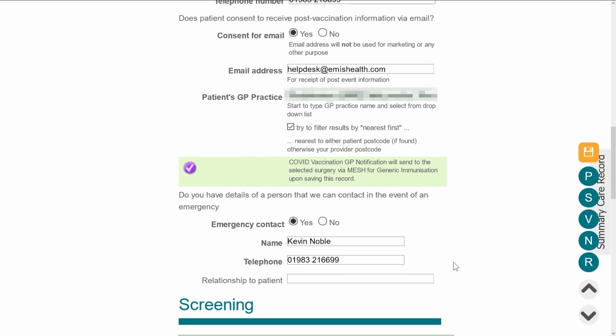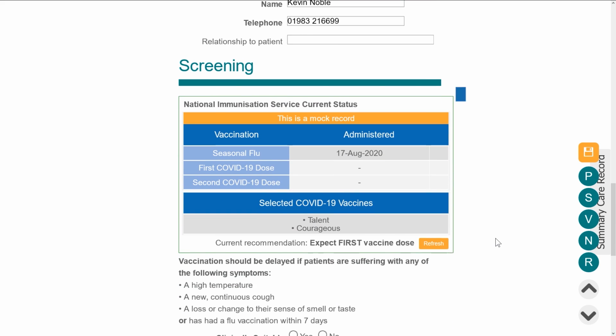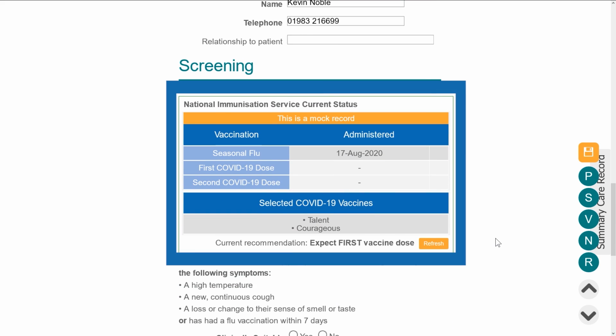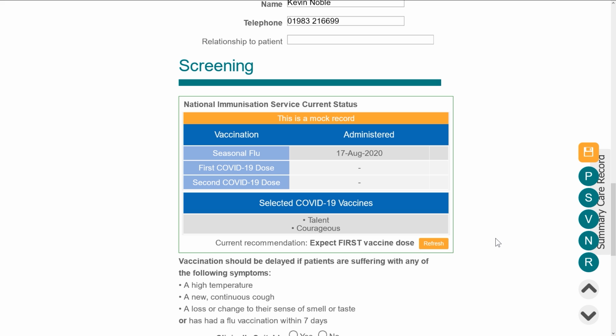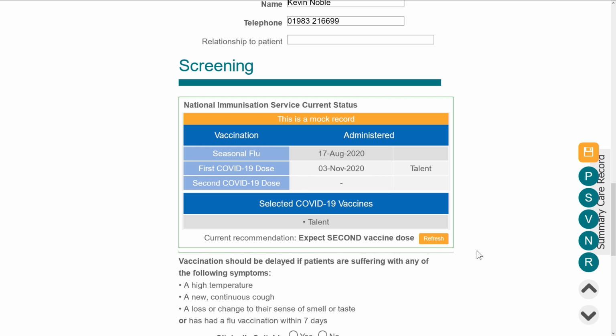The screening section begins with information returned from the National Immunisations Management Service, NIMS. If seasonal flu vaccination has been administered, the date of vaccination will appear in this field. Please be aware that some private vaccination services do not instruct GP and NIMS notification, so may not appear here. If the patient has received a COVID vaccination previously, the date and vaccine type will display here.